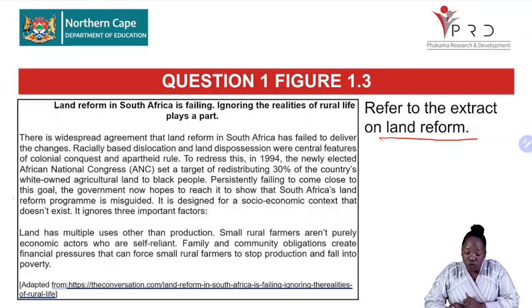Persistently failing to come close to this goal, the government now hopes to reach it. Evidence shows that South Africa's land reform program is misguided. It is designed for a socio-economic context that doesn't exist. It ignores 3 important factors. The land has multiple uses other than production. Small rural farmers are not purely economic actors who are self-reliant. Family and community obligations create financial pressures that can force small rural farmers to stop production and fall into poverty.